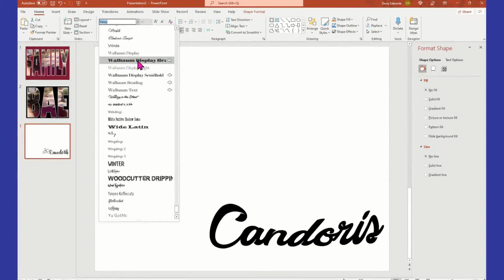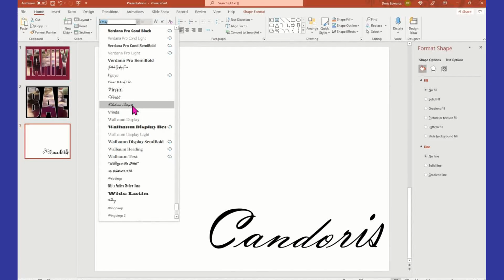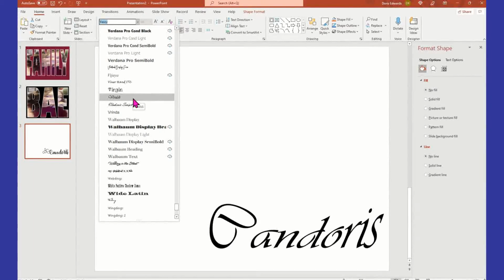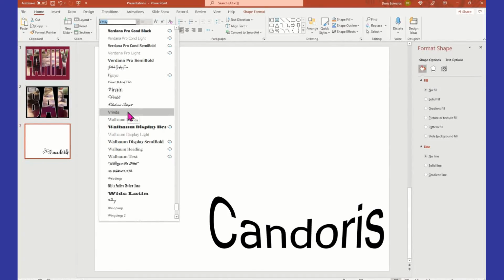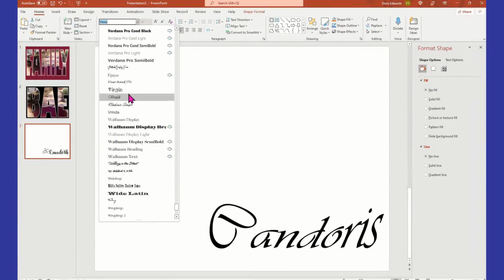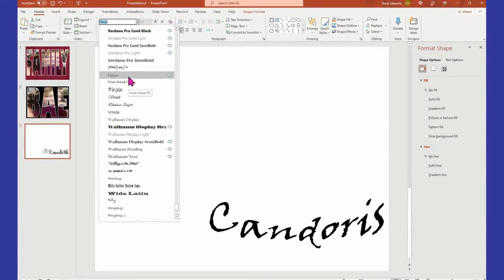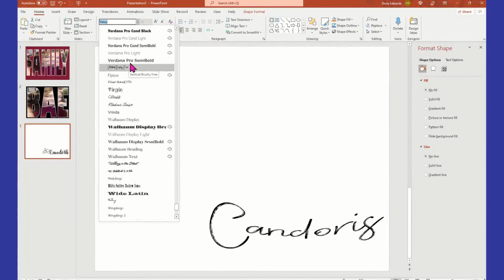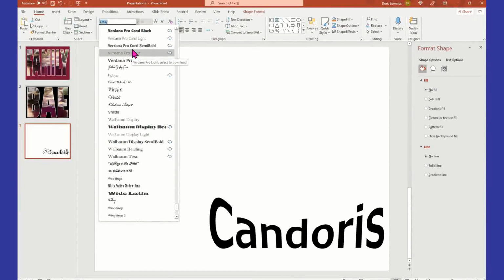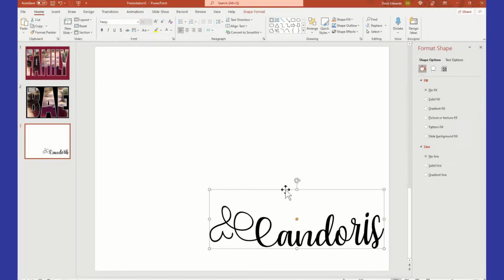I like that one. And there are a couple of ones I'm going to show you up here in the V's. This is Vladimir Script. And this one is Vivaldi. I saw these earlier today and I was like, oh, I really like those. So I wanted to make sure I point them out to you. All right, guys, that is it.